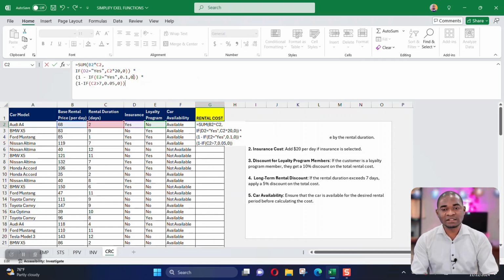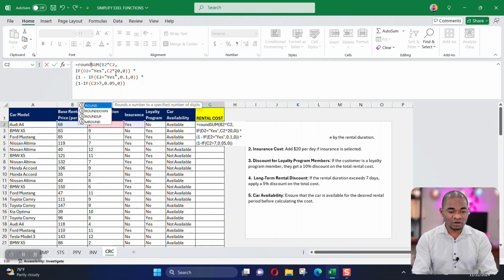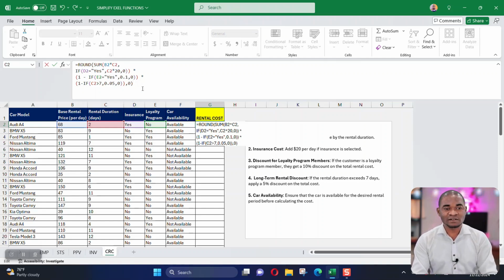Now the next thing I would like to do is to introduce the round function so that it will round everything up for me. I will come to the top side here, then I will introduce the round function, something like this. Then I will come back here, hit comma on my keyboard, then the number of digits I want is 0 because I don't want to round it up to any significant figure. I will close parentheses for the round function, and this is exactly what I have.